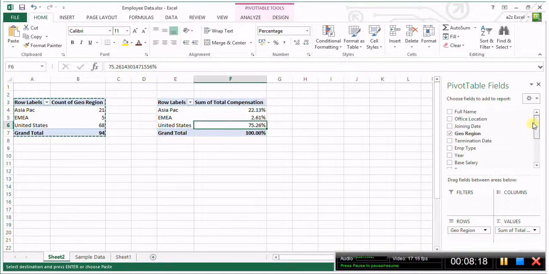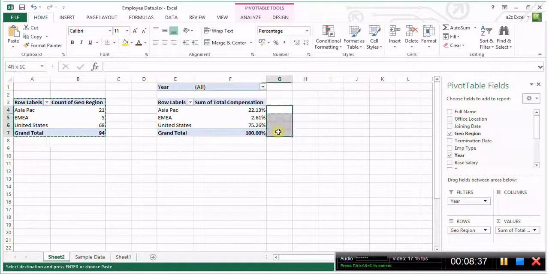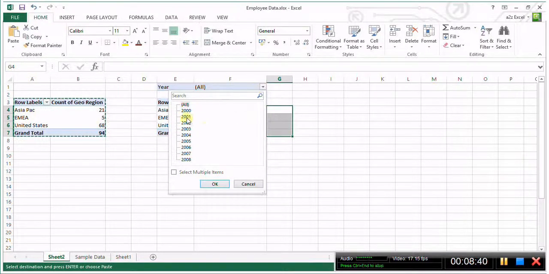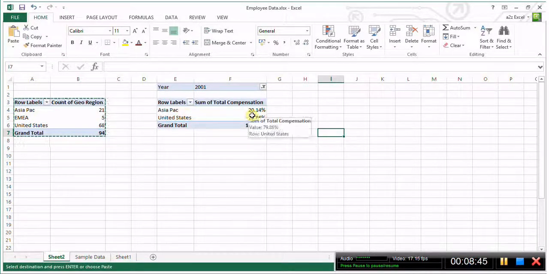Now, suppose you want, let's make some use of the filter section here. I'm bringing my year into this filter area. Let's see what happens. Now we can see the overall analysis year on year basis. Like if I'm taking 2001, it is saying that in 2001 Asia Pac had 20% of the total placement out of 100%, and United States has around 79 or 80%.